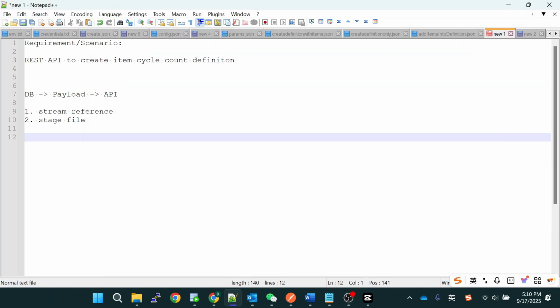To summarize, in this session, I've introduced how to generate the payload in the database, then extract the information from the database and submit the data to the REST API. There are two ways of doing this when submitting the data to the REST API. The first one is to use the stream reference, and the second one is to use the stage file in the OIC. Thanks for watching.